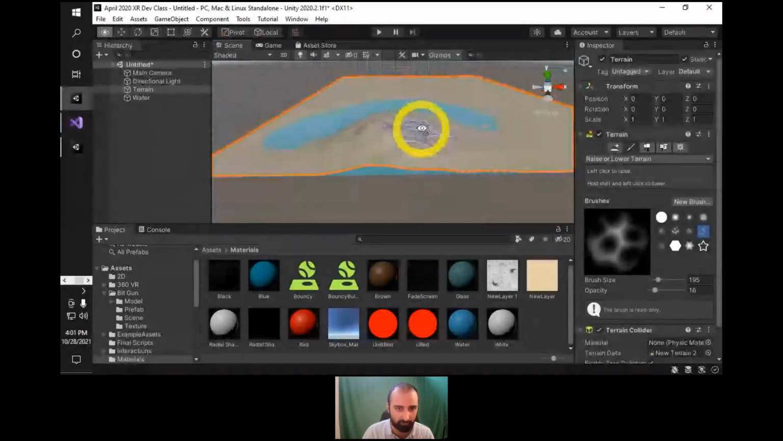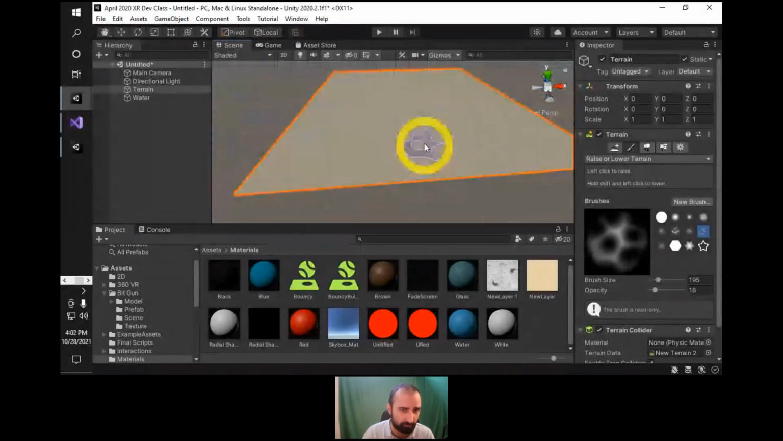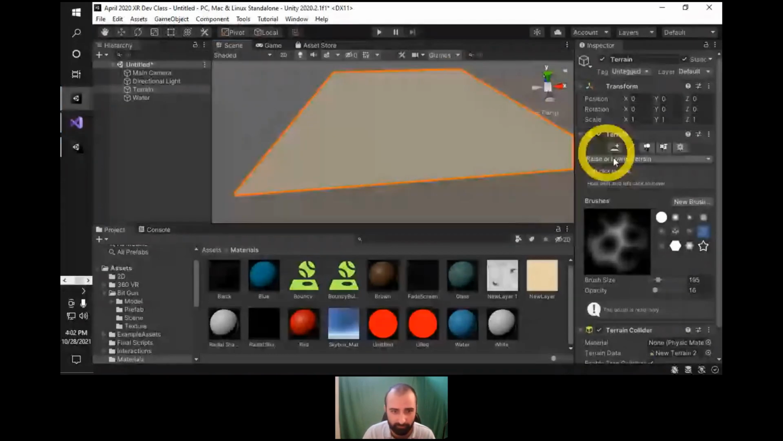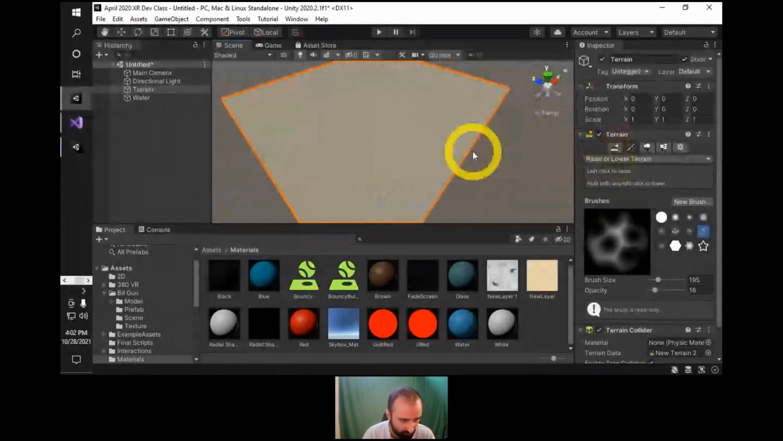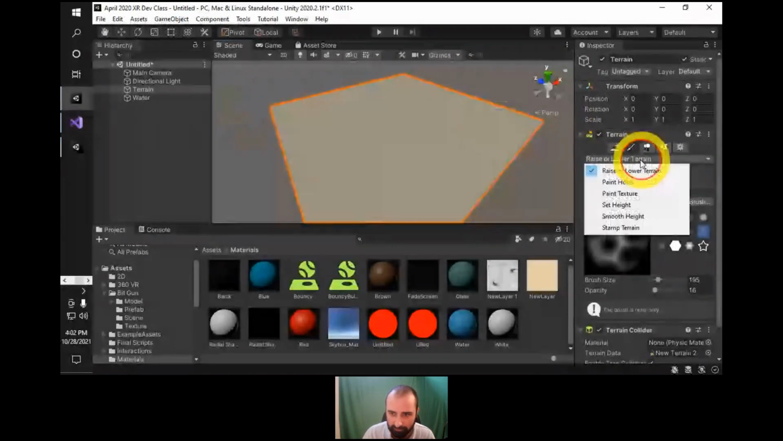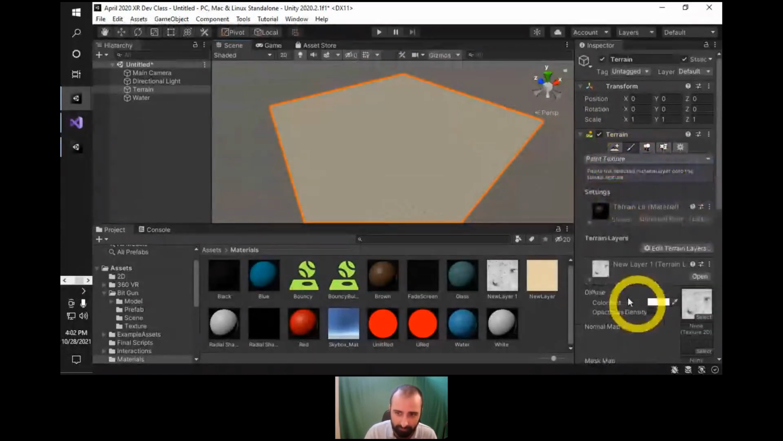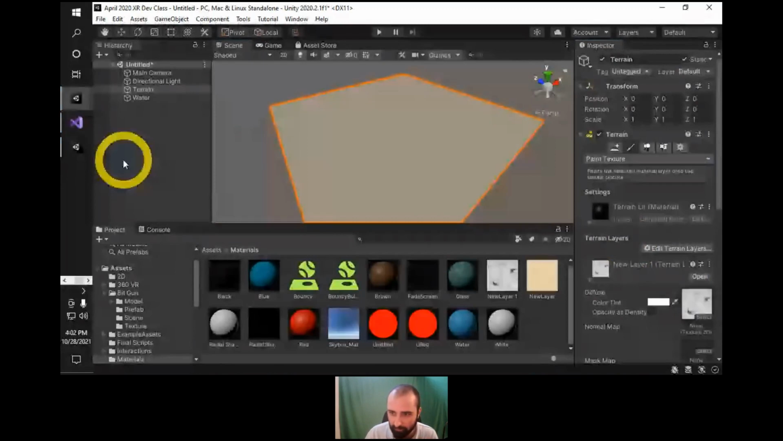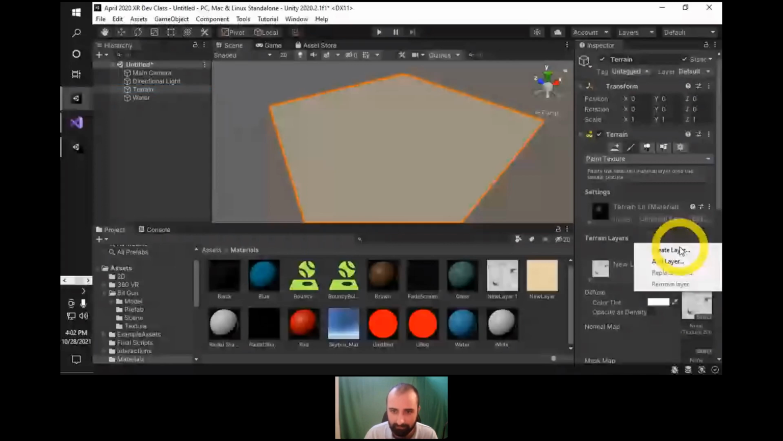But there you go. So that's how you would get a decent setup for your terrain. Now, when it comes to painting your terrain, we create what are called layers. So in our terrain tool, instead of raise or lower, we select paint texture. Our paint texture option is looking for a layer to apply to our terrain. There isn't currently one selected, so what I'm going to do is say edit terrain layers and create a layer.